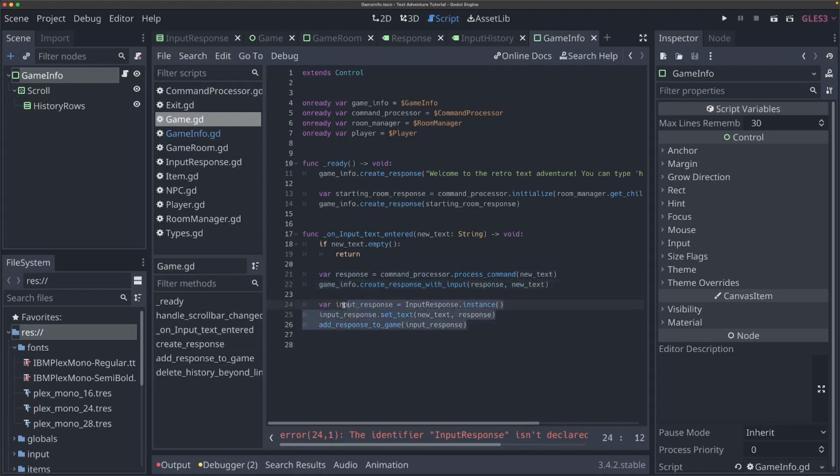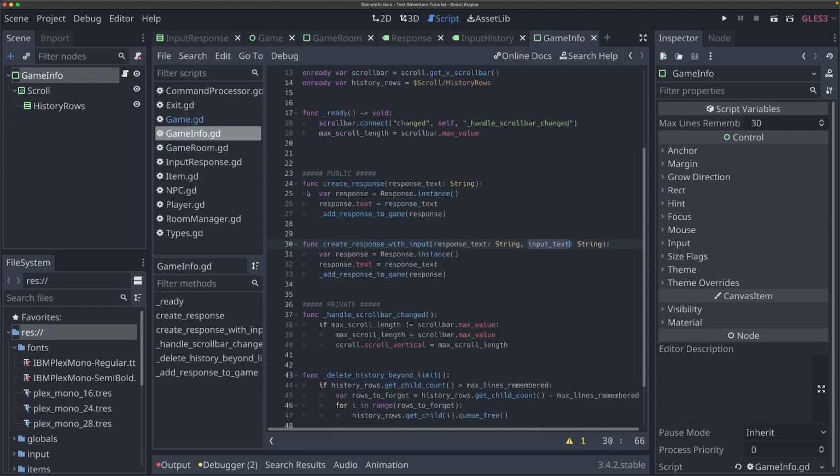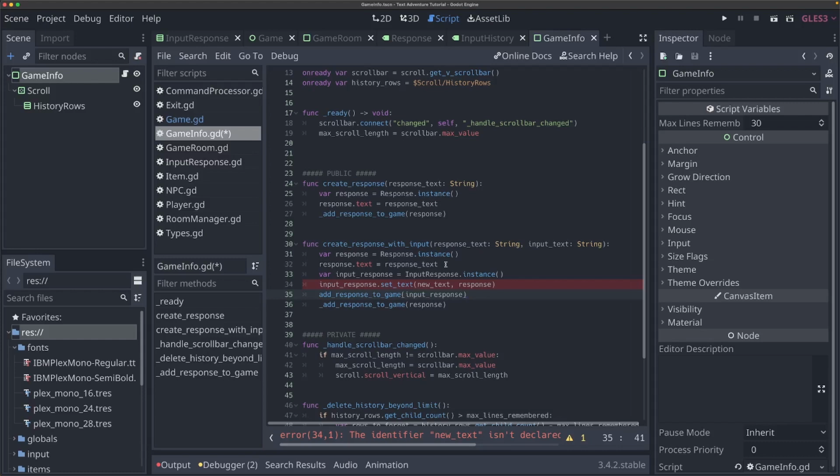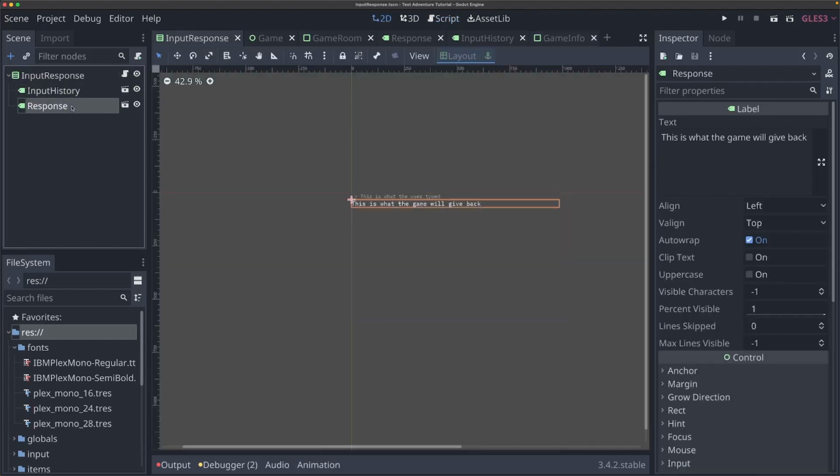All of this creating of the actual input response, we need to let our GameInfo script handle that. So let me copy or cut this out, and we're going to move this as well into our GameInfo script. So if I come over there and I look at our create response with input, this is where we're going to need to add our input response. And remember, our input response has both our input history and our response, both of these elements.